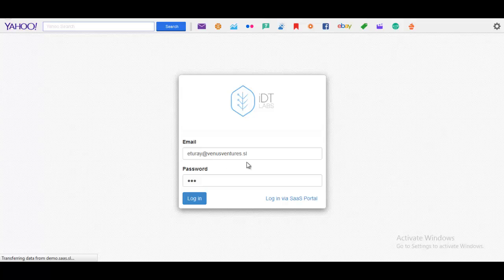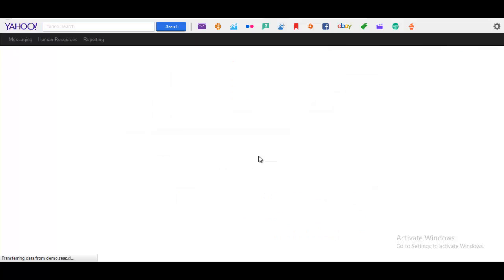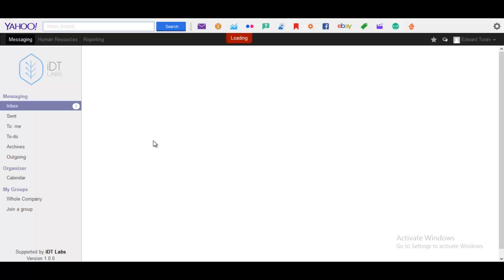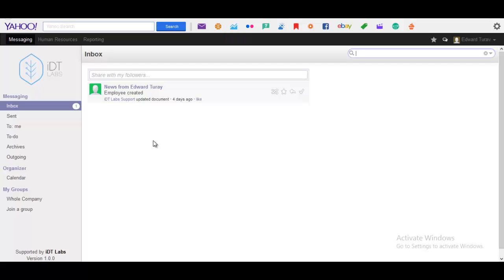The reason it is taking this long is that this is the first time Edward Ture is logging in. That's how the system works. Normally, when you're logging in for the first time, it takes that long, even though it's not too long. But once you've logged in, you can log in at any time. So now this is Edward Ture.